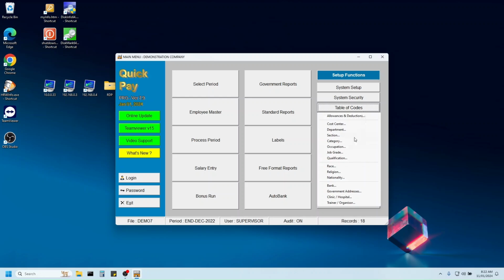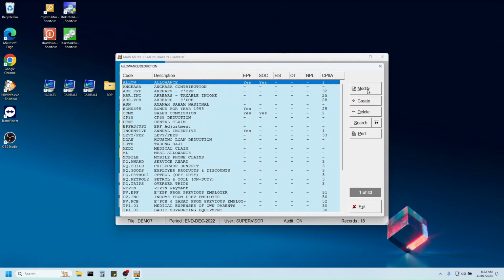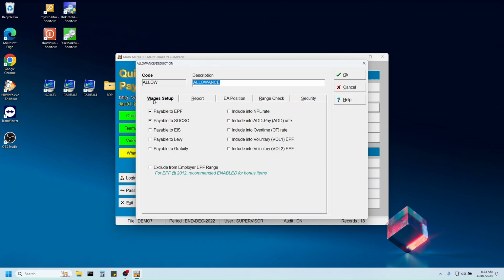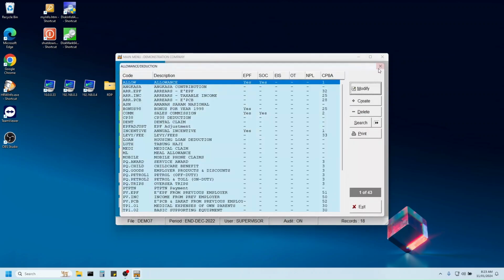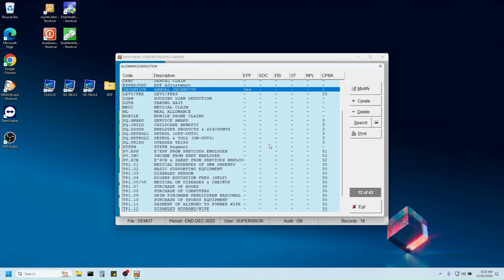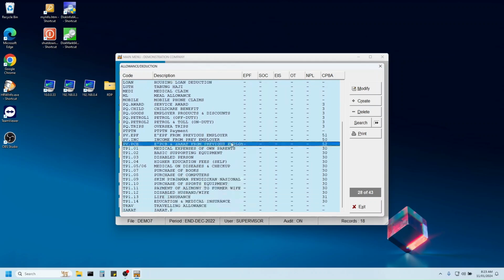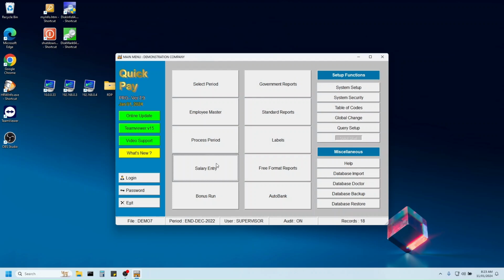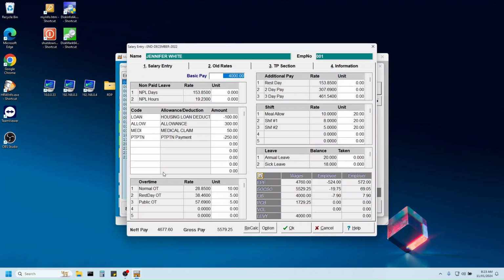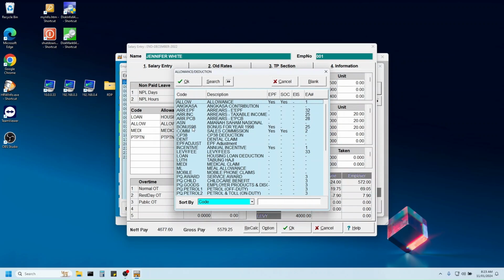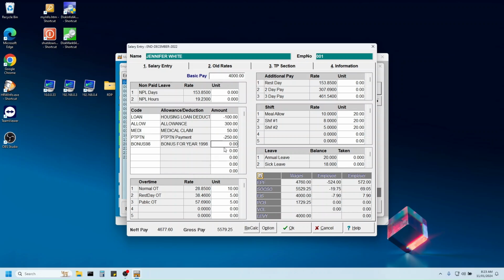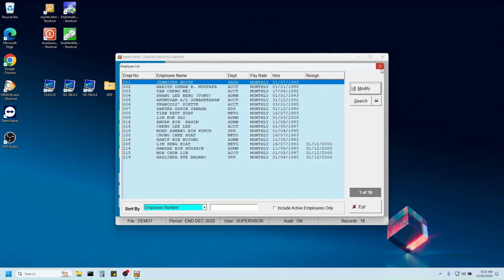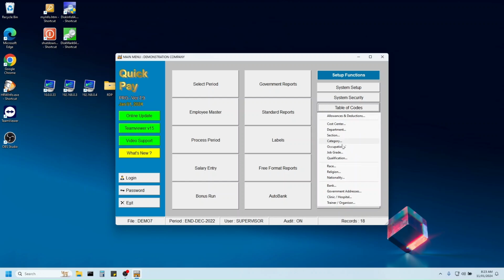Then there will be the table of codes. Let's say you have allowances tables; you just come here and create your allowances. Once the allowances are created, these are the list of allowances like perquisites, TP and all that. Once you create them, you can use them in the monthly salary entry, where you just select what you want to do, bonus and so forth. There are also sections for departments, occupation, banks, and all that.